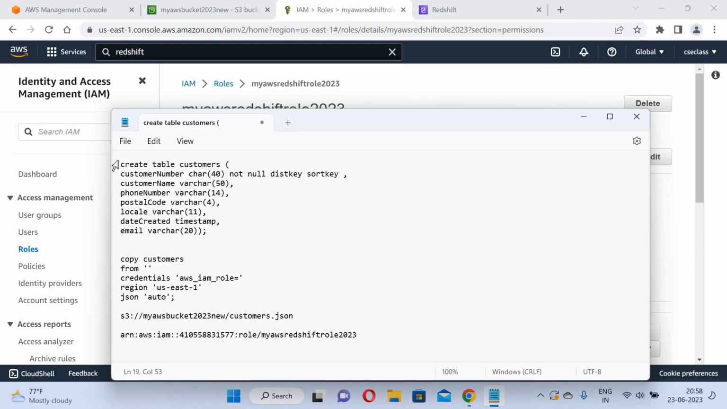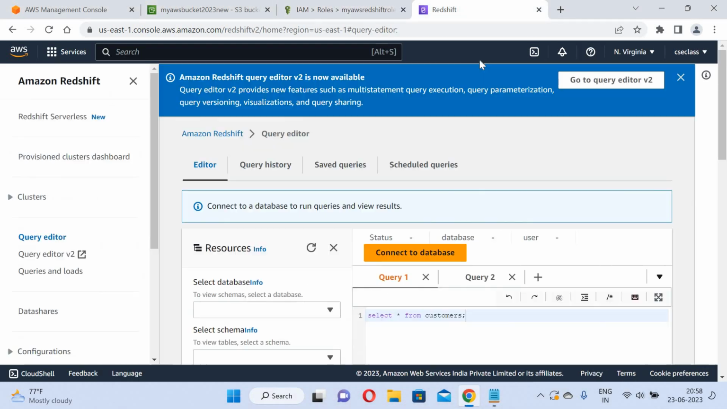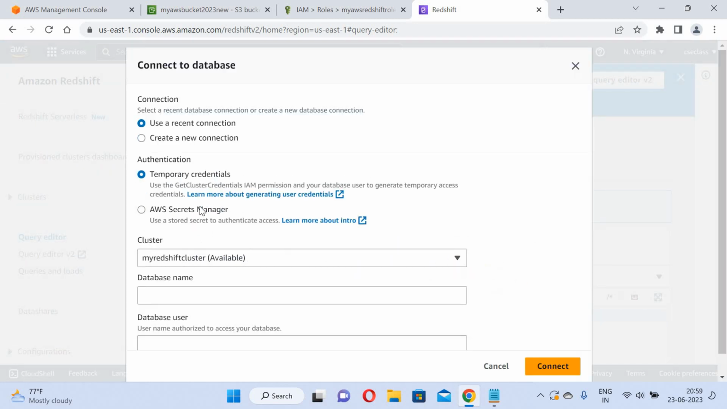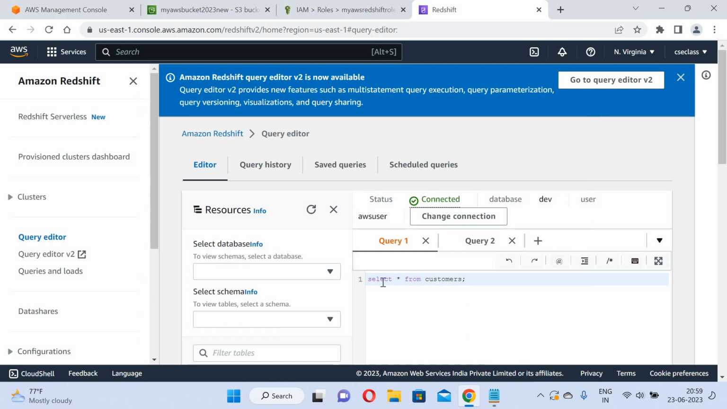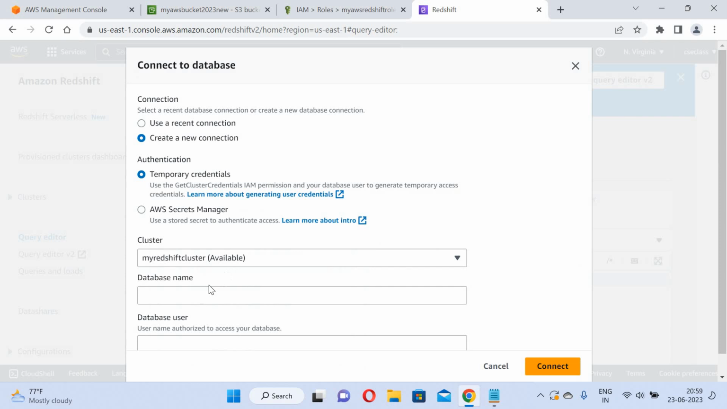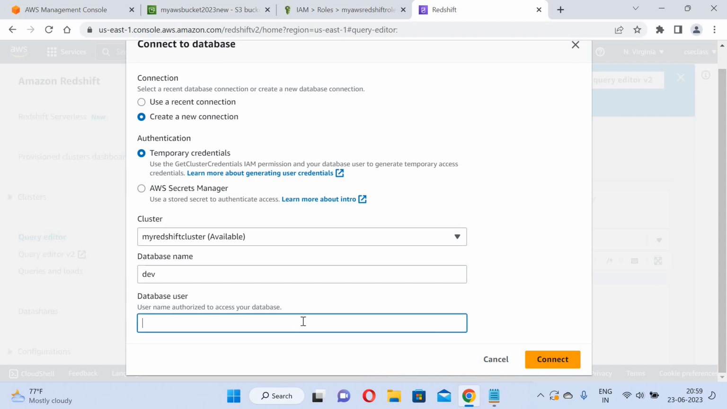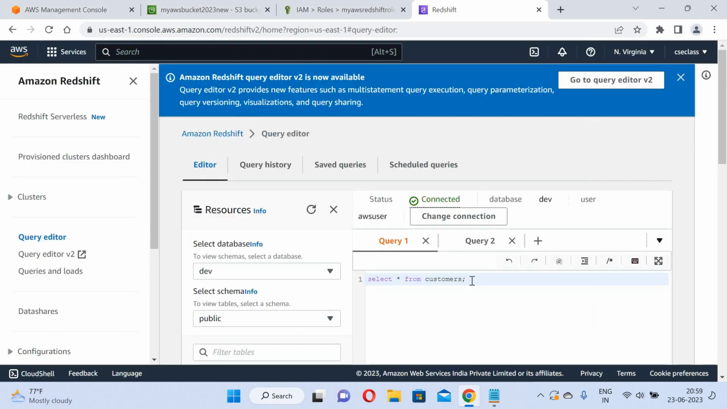Here I will try to create the customer table. Before that, I need to connect to the database. How to connect to the database? Say connect database, create new connection, and here it is trying to connect. I will connect with the default database. Here I will say AWS user and say connect. It is successfully connected.